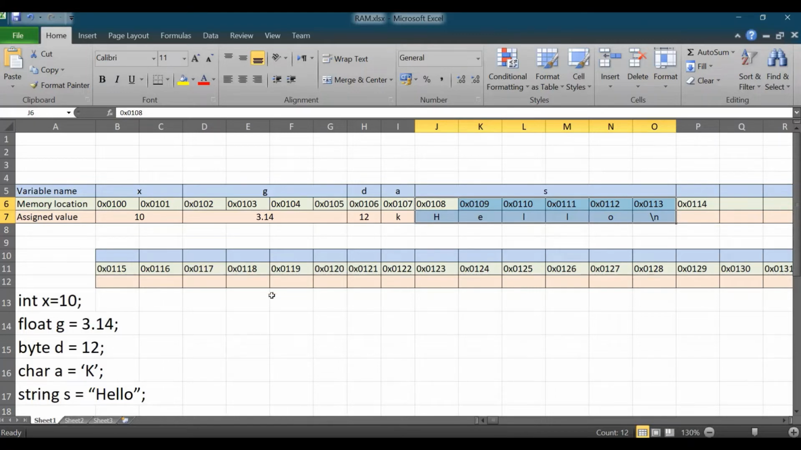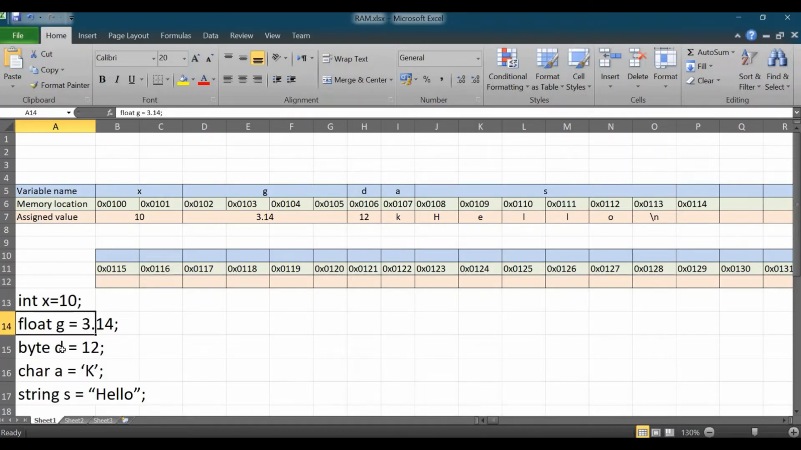Just to recap, each of these identifiers or variables, let's say X, G, D, A, and S, are by themselves pointers to the first memory location of each variable. For example, the X here is the pointer to memory number 0x0100.